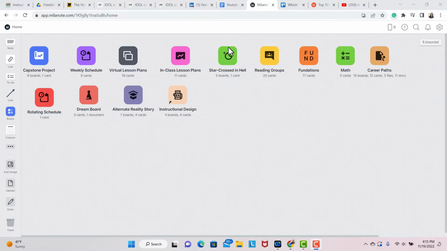Milanote is an app that allows the user to create visual boards to help them organize projects. There are various features within Milanote to allow you to organize projects like notes, columns, and multimedia uploads. I will show you what that looks like in Milanote in this video.